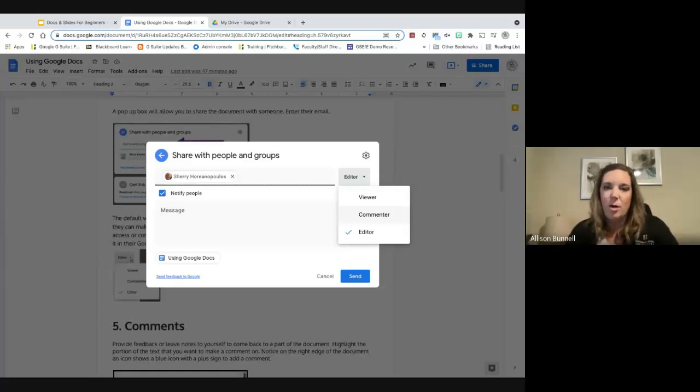You can have them be a commenter, and that would be they can look at it, and then they can make comments, which you'll be able to see. And if you accept them or you like them, then you can add them to the document. Any questions on those sharing permissions?